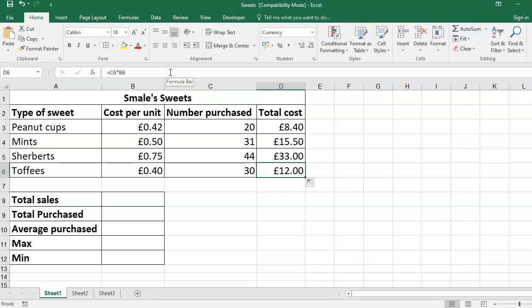The next part of a question, or the next thing I might want to do with my spreadsheet, is actually calculate the total sales that have been made, the total of this column here.